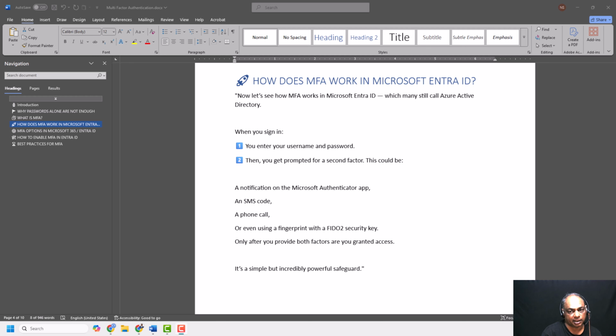Only after you provide both factors are you granted access. It is a simple but incredibly powerful safeguard. So you get an SMS, or you open the Microsoft Authenticator app and you get a notification to put in a number, and then you sign in. That is how multi-factor authentication works. You can also set a phone number where you can get an SMS code, or we will see if we can add an email address, so that you get the authentication code on your email as well.